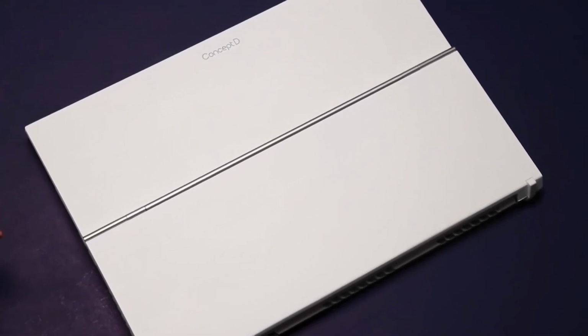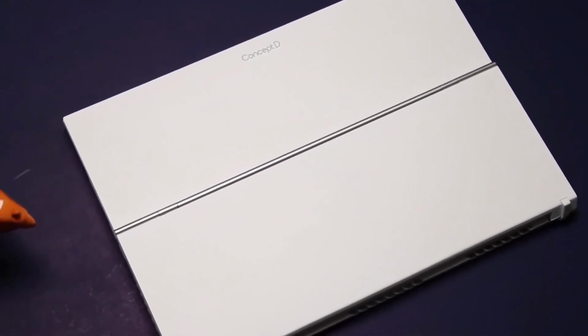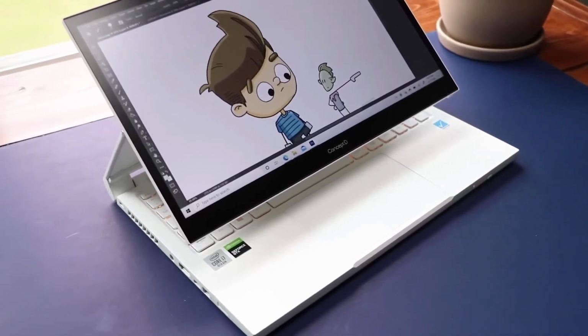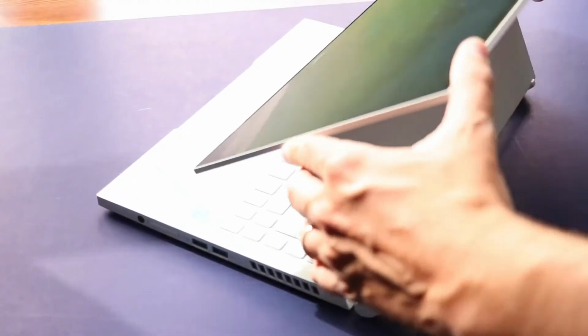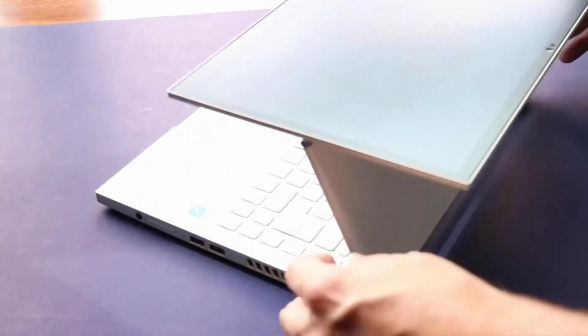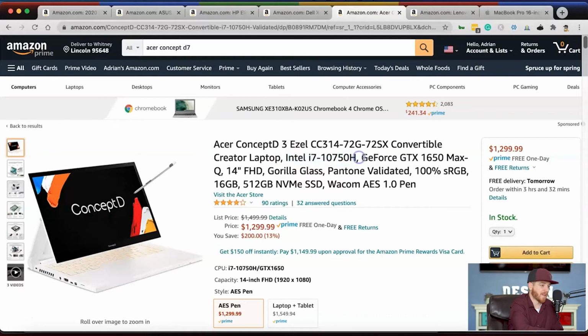If I didn't have a MacBook, I think I would probably go with this one, to be honest. This is the Acer Concept D3 Ezel. Like how they spell easel there. It actually is a convertible creator laptop. I'll get a little bit more into detail on this, but it's got the Intel i7 as well, GeForce GTX 1650. You'll notice the Max-Q, just like the other one, has a 14-inch full HD screen, has Gorilla Glass, which is going to be awesome against scratches and breaks and things like that. You won't run into the same issues that I had.